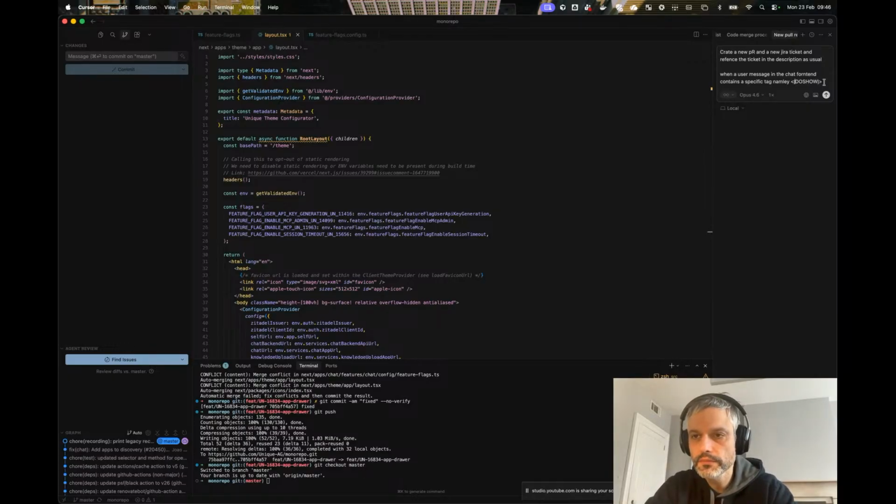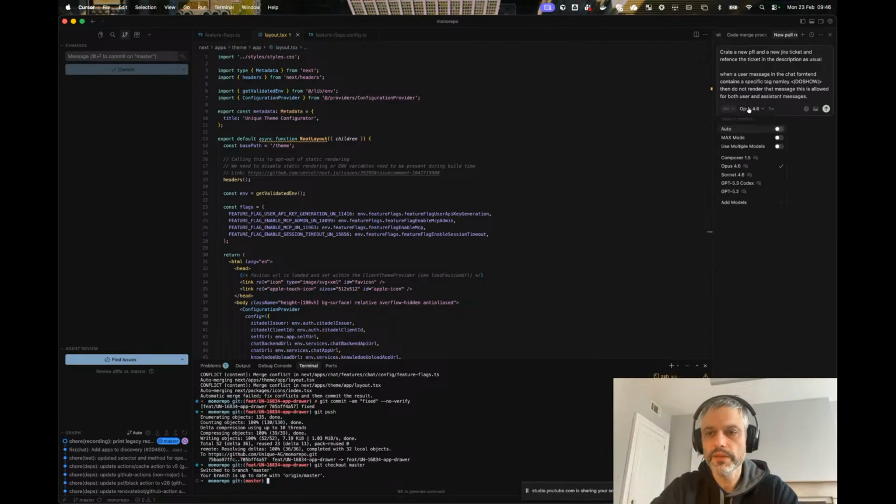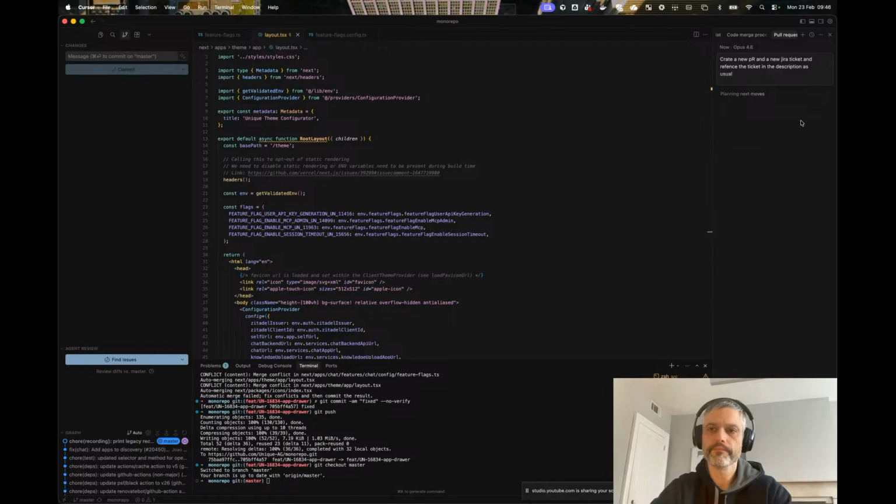So we do it like with this. Let's see. Then do not render that message. But yeah, should we allow it for both? Yeah, this is allowed for both user and assistant messages. Let's see what it comes up with. I'll probably go to plan mode. Yeah, I do this. Let's see.